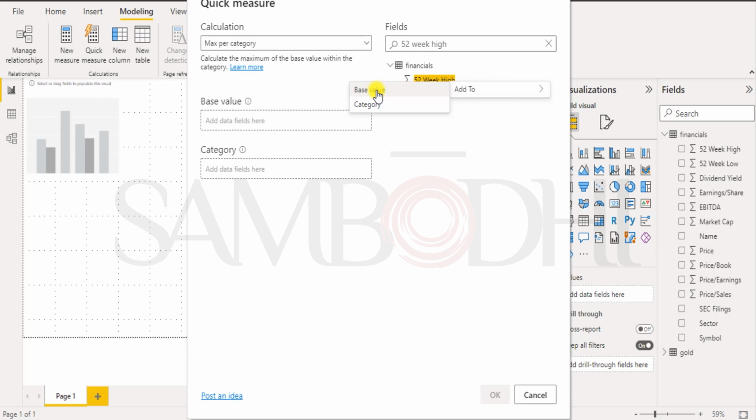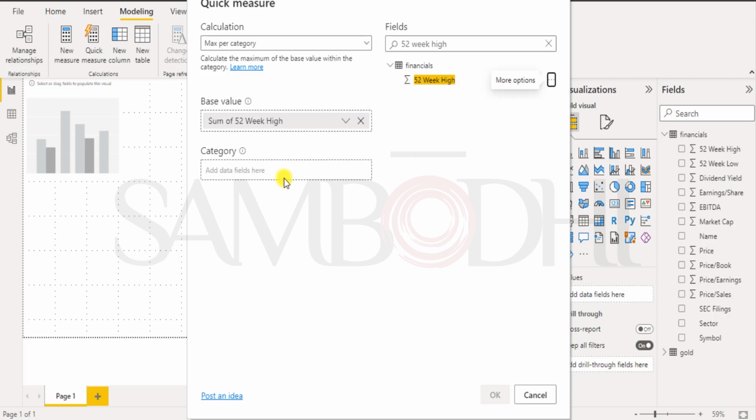Add to the base value. Okay, and so this is the max per category. The base value we are taking this. You can also change this over here as what is the sum value that we're taking. You can also take it as a maximum value.